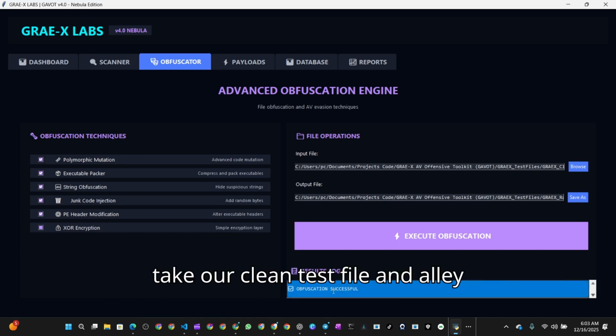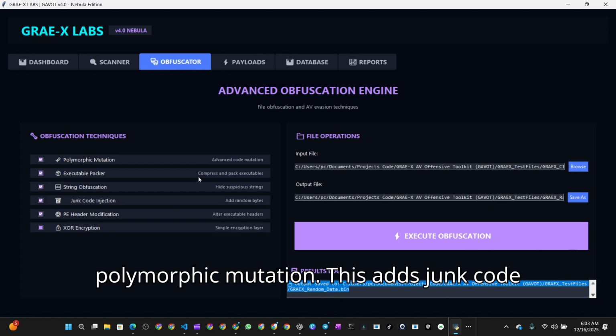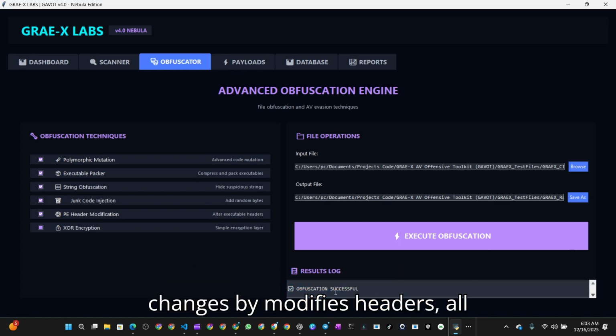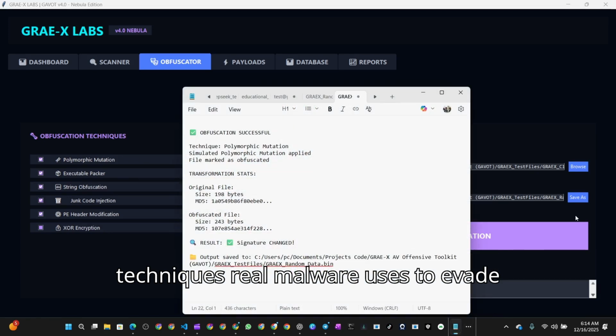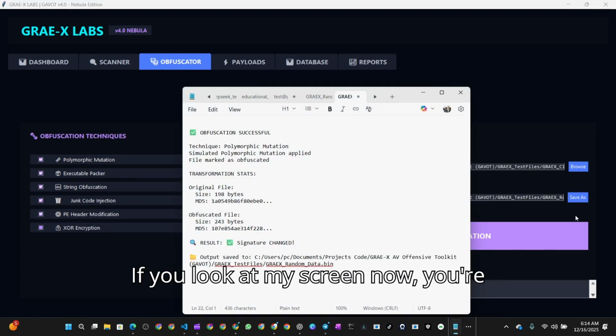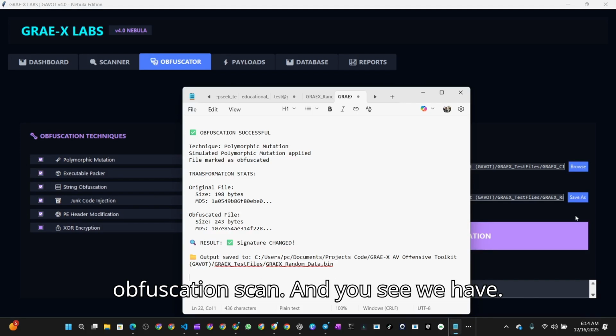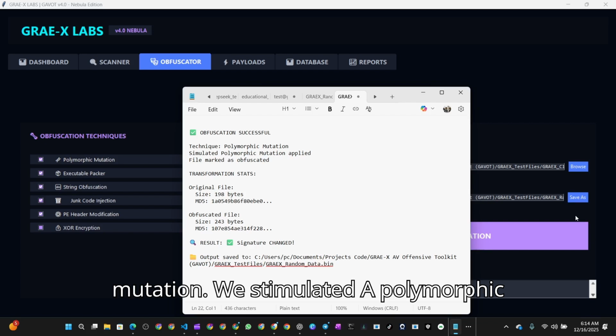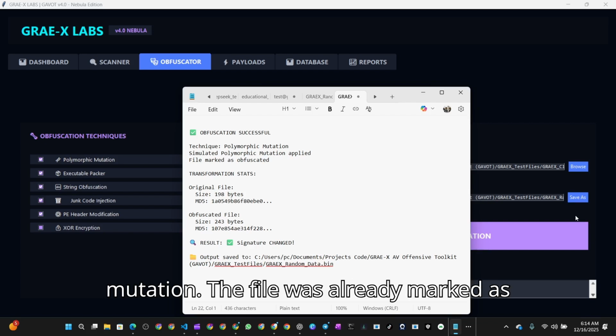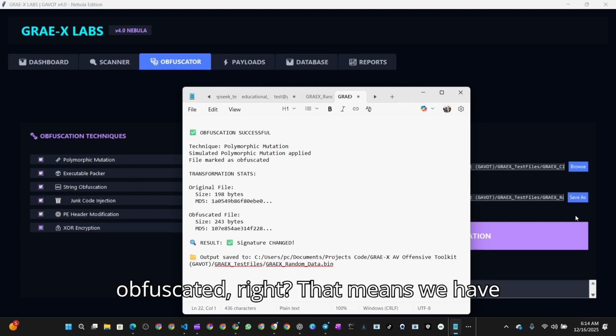Let's take our clean test file and apply polymorphic mutation. This adds junk code, changes bytes, modifies headers, all techniques real malware uses to evade detection. If you look at my screen now, you're going to see the result I got from the obfuscation scan, and you see the technique we used was polymorphic mutation. We simulated a polymorphic mutation. The file was already marked as obfuscated, right? That means we have already transformed it.